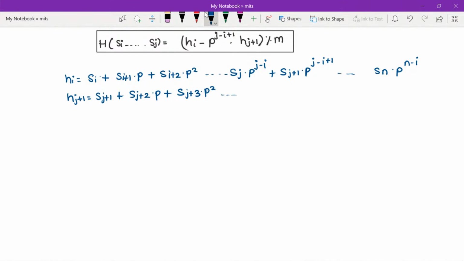And so on up to s of n multiplied by p power j minus 1. Now if you have noticed one thing, coming to this formula, if from h of i you simply subtract the value of h of j plus 1, then it will not give you the desired value, right? Because here we have some extra power of p.